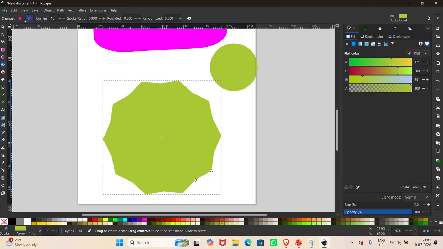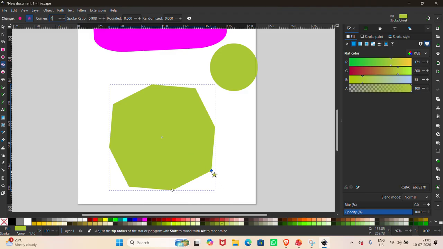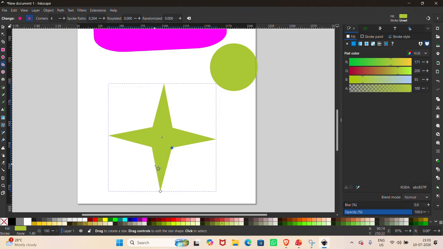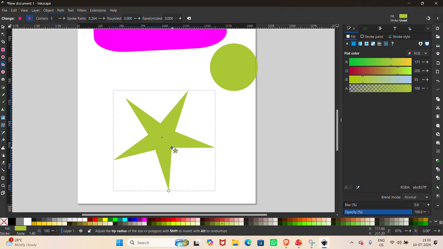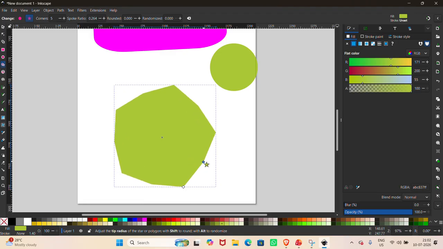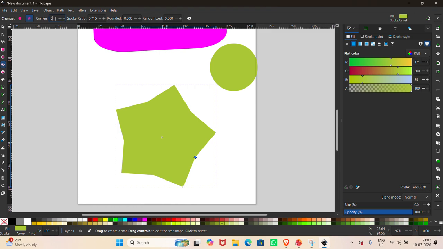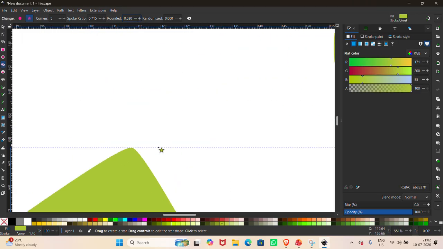On top here, you can see the star symbol, the polygon symbol, and the corners. Currently, the corners value is 10. If I reduce this number to 4 and press enter, this will have 4 sides. One, 2, 3, 4. If I change it to a pentagon, 5 sides. Currently, it is a star with 5 sides, but I can change the scaling for this. Okay. Then we can do one more thing. We can round the corners of the star. Just focus here.